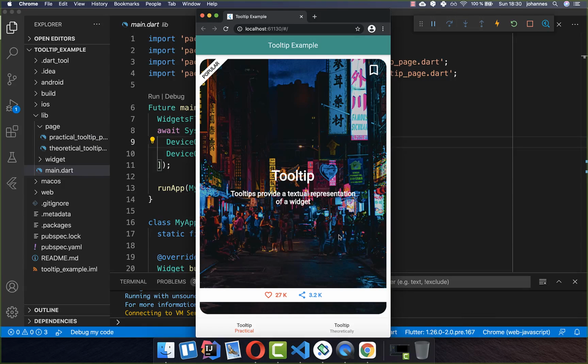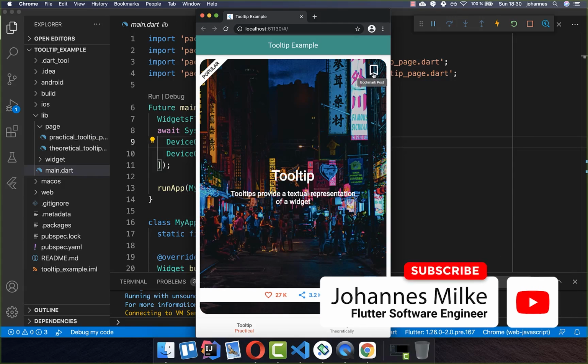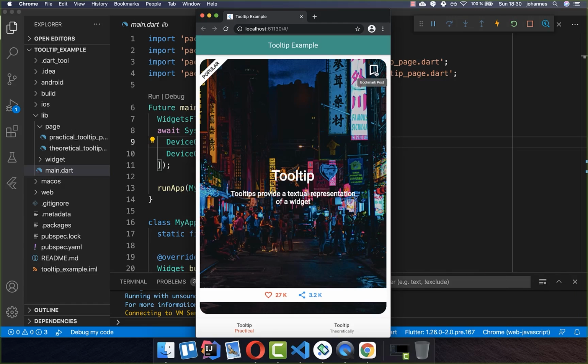Right now I also started the same application as the web application, and now if I simply hover over with our mouse over a widget, then the tooltip will show here immediately. So for the mobile version you always need to press long tap on a widget and then this tooltip will show, and for the web version you only need to hover over with your mouse over this widget.